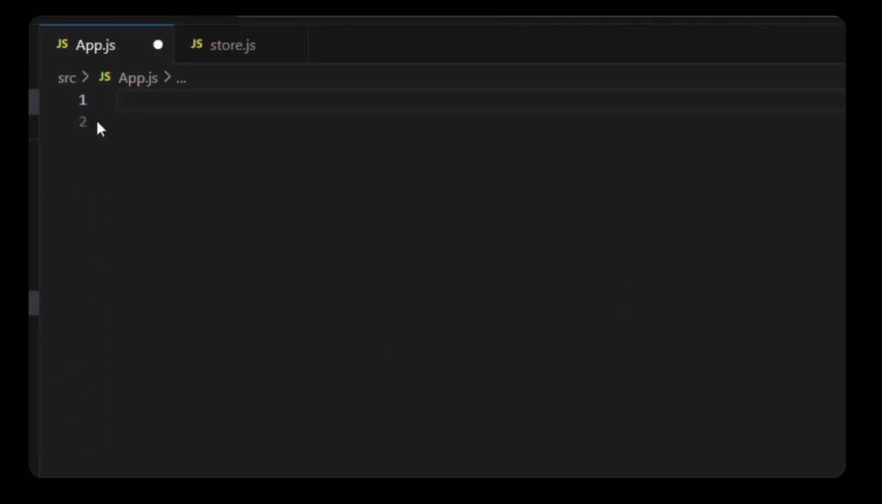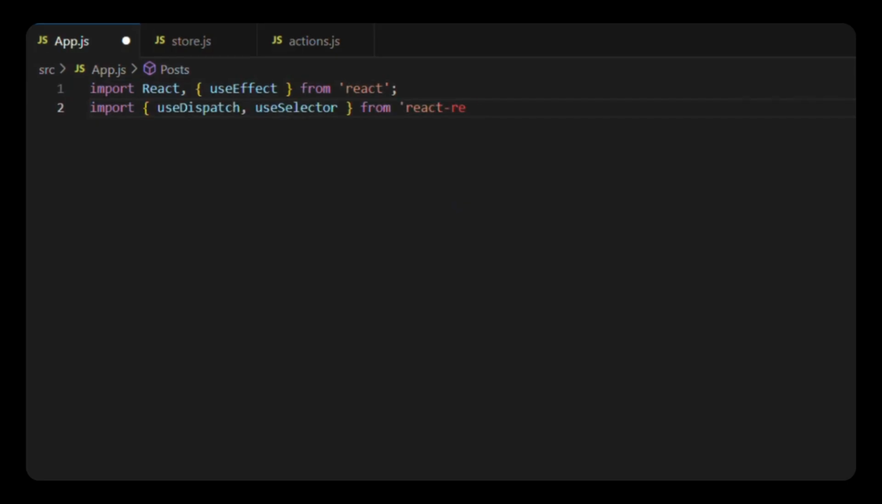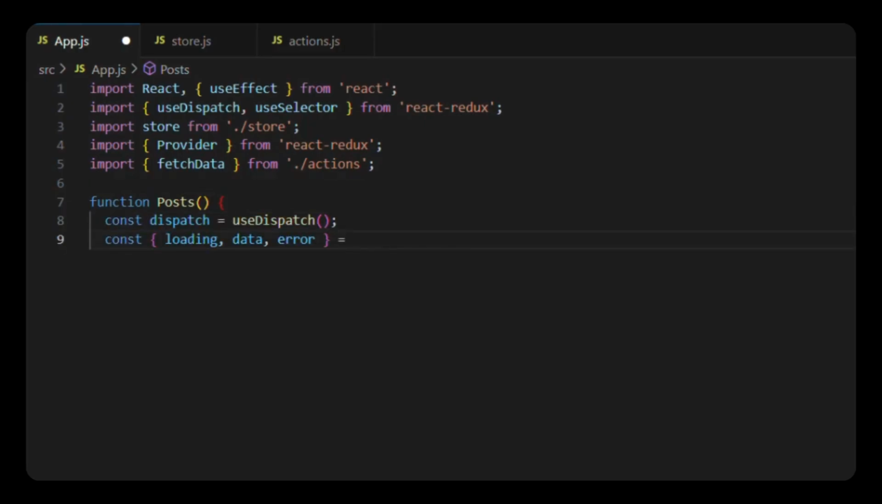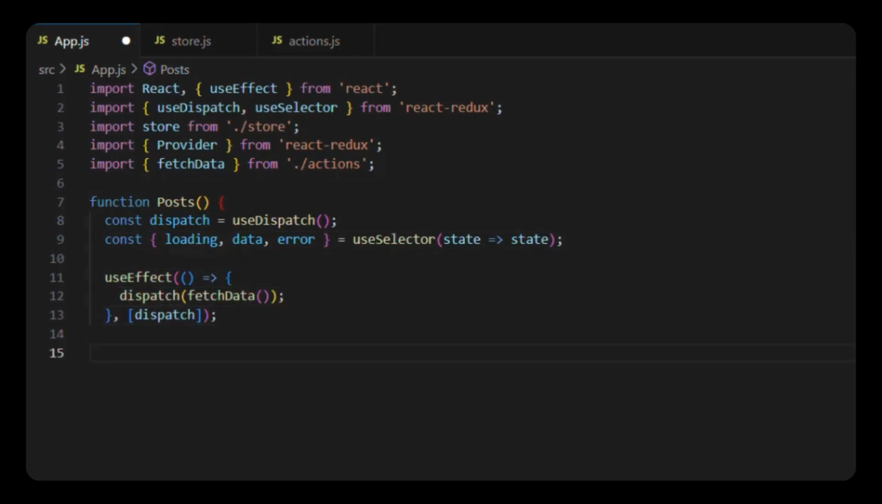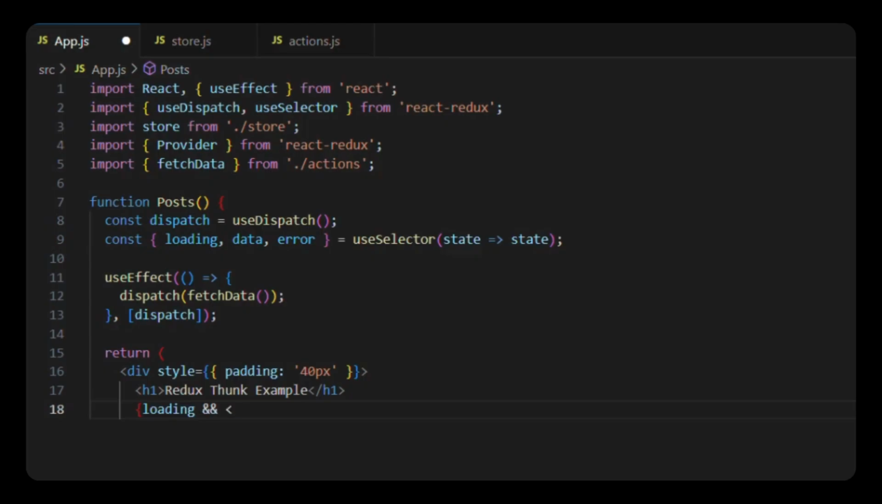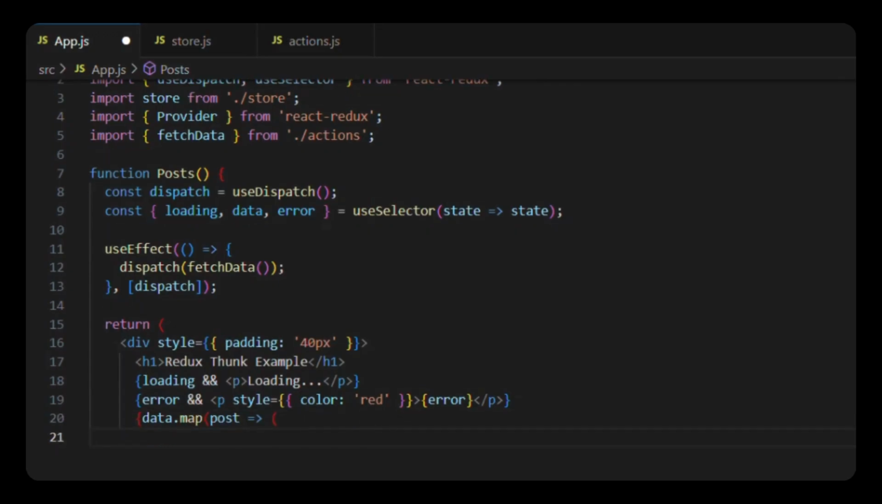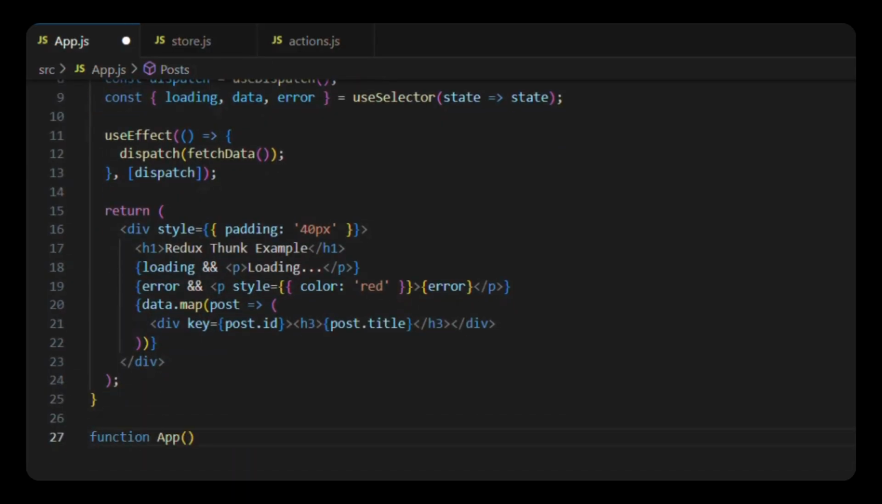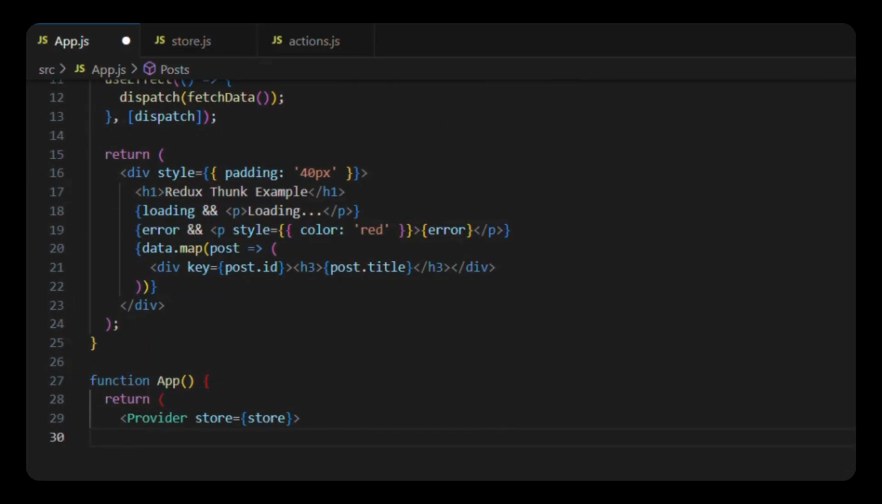src/App.jsx. Import React, useEffect from React. Import useDispatch, useSelector from react-redux. Import store from ./store. Import Provider from react-redux. Import fetchData from ./actions. Function Posts: const dispatch equals useDispatch. Const loading, data, error equals useSelector state. useEffect, dispatch fetchData dispatch. Return div, style padding 40px, h1 Redux Thunk Example, loading, and if error, p style color red, error. data.map post, div key equals post.title. Function App returns Provider store equals store, Posts. Export default App.